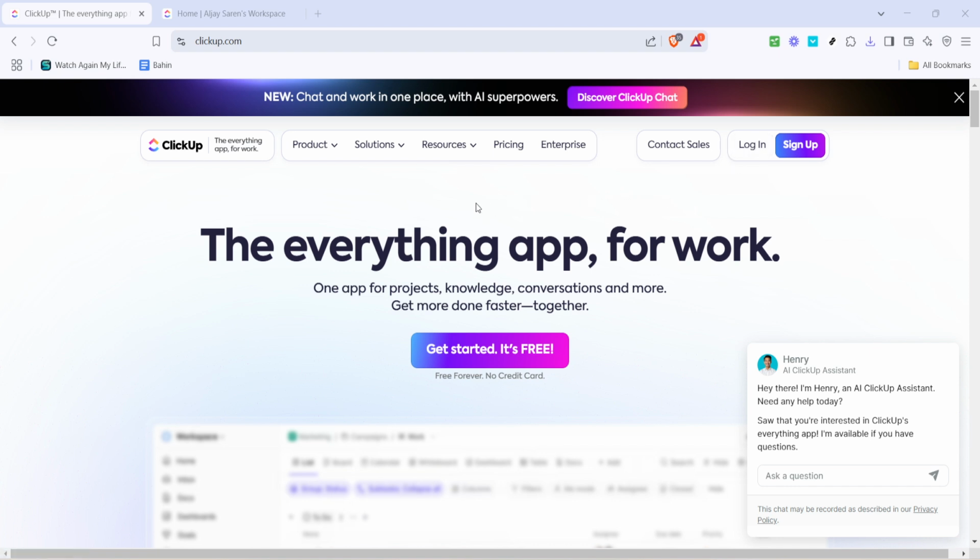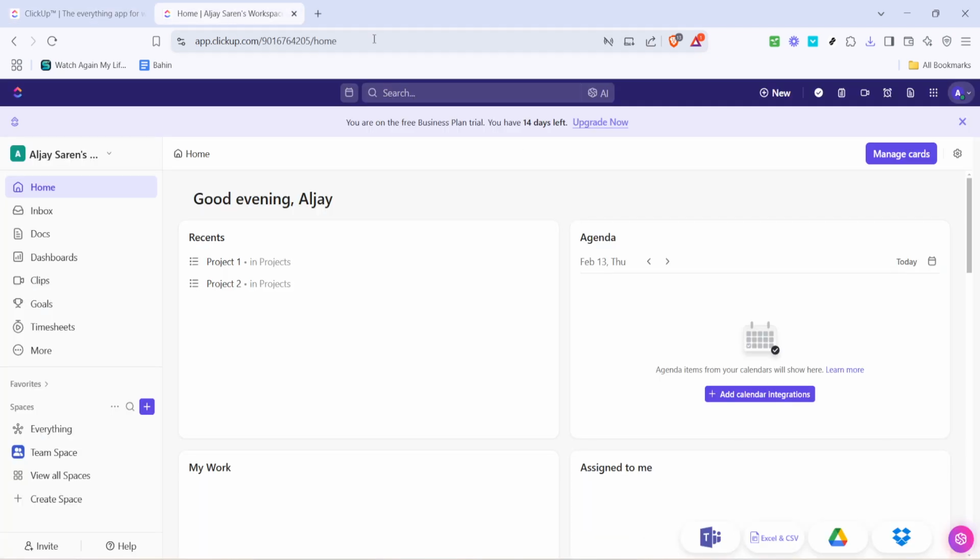Click on sign in with Google to make the process quicker and more seamless. After clicking the Google sign in option, you'll be prompted to select your Google account from the list provided. Choose the account you want to use and you'll be redirected back to ClickUp once you've selected it. This integration with Google makes accessing ClickUp much easier if you're already in the Google ecosystem.